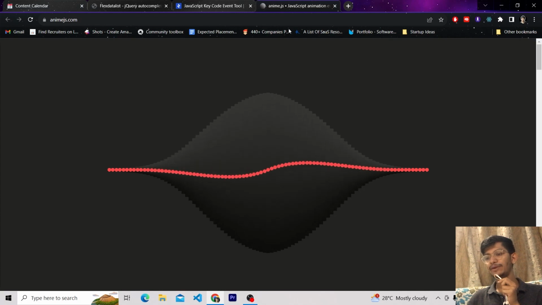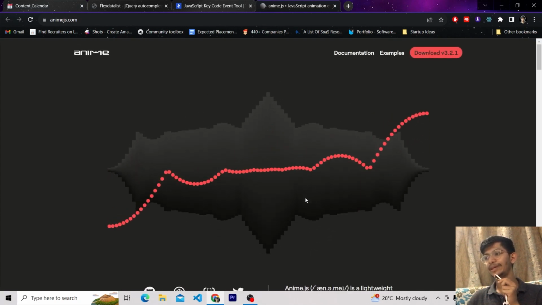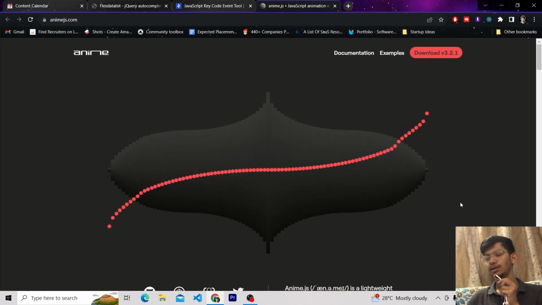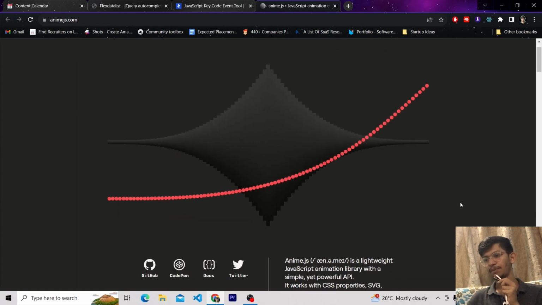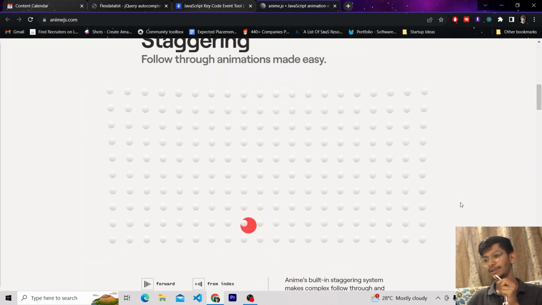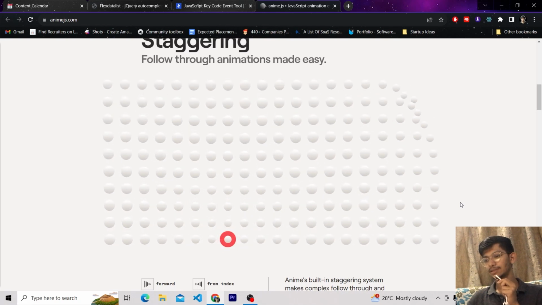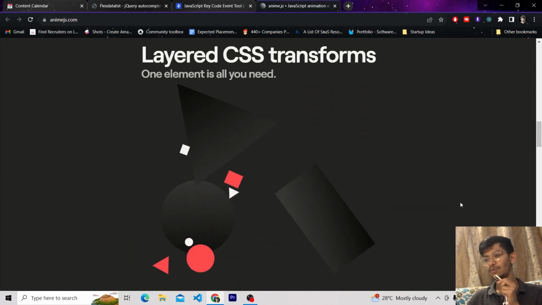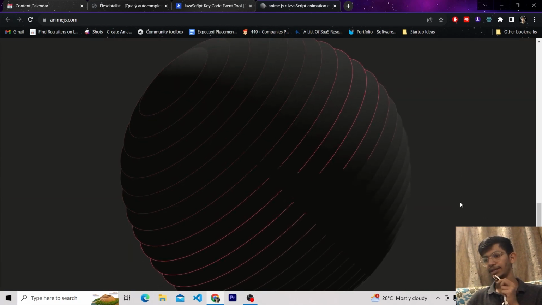Next one is anime.js. It's an animation library and it's really cool. You can have really beautiful animations with this library like this. Wow, you can just animate anything.